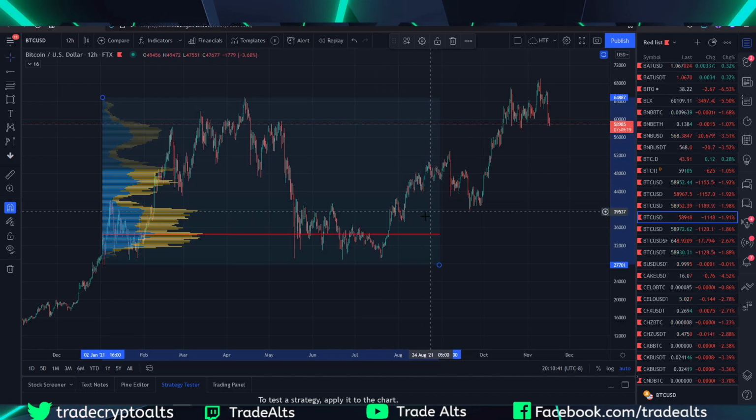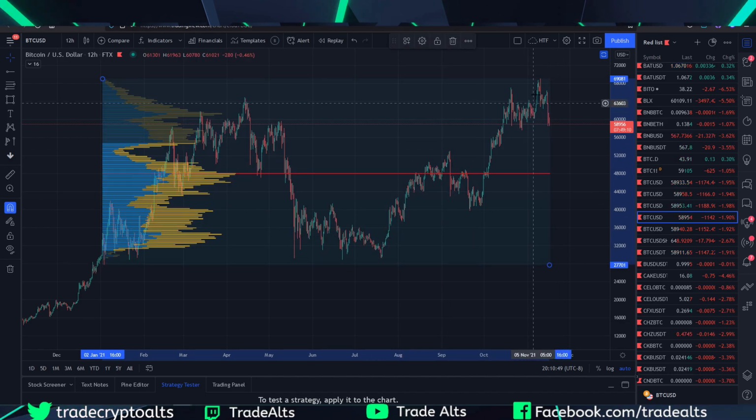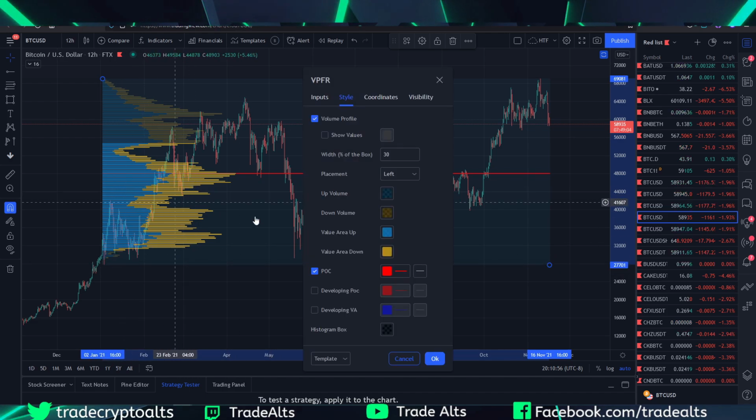Obviously you could stop here, and it would give you your volume profile for the area that we selected, but I want to include all of the price action since that point. I'll probably be going over this later in the video. If you double click the settings, there are a couple of things. On the style tab, there are two things that I don't use, but you're welcome to check out. The first is the developing point of control.